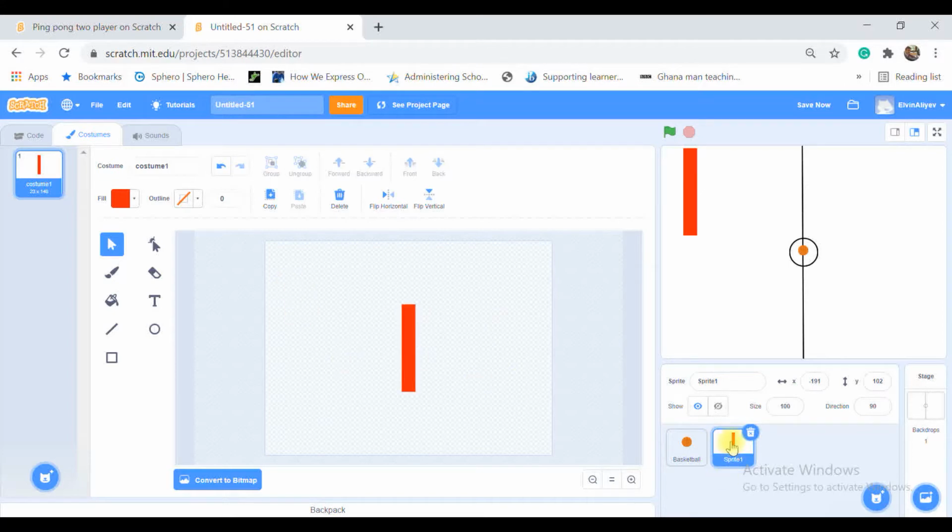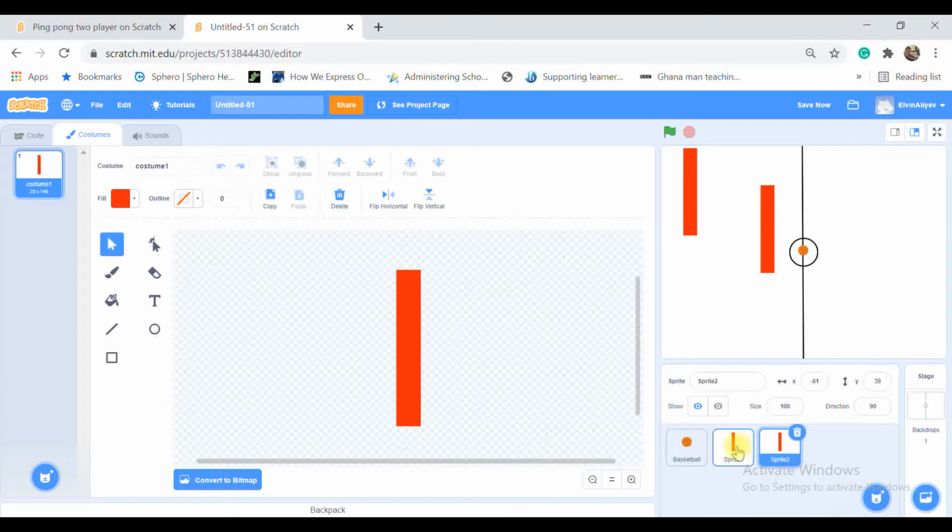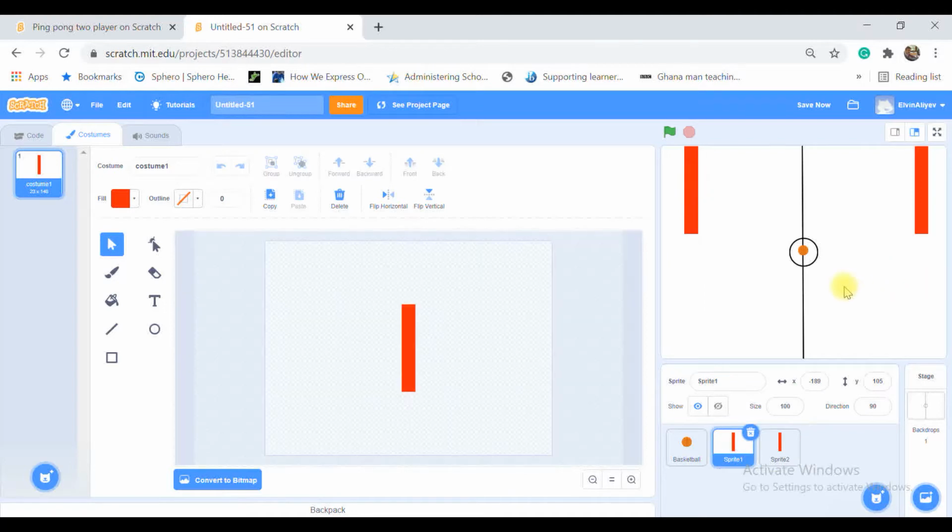What can I do? I can right click on the sprite and say duplicate. So sprite 1 and sprite 2. Let me put these ones here. These are the paddles which will go up and down. And when the ball touches these paddles, it will turn and go back.